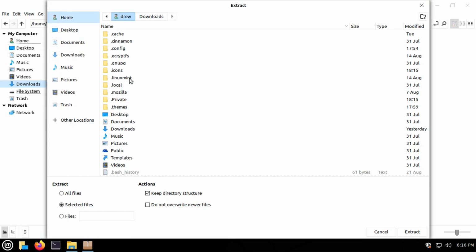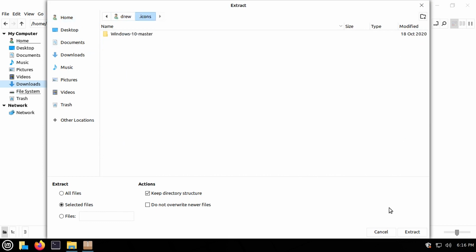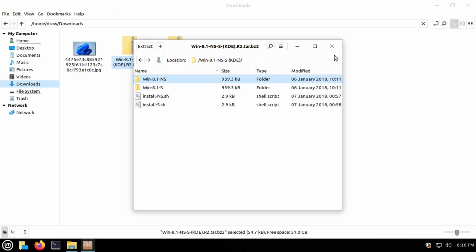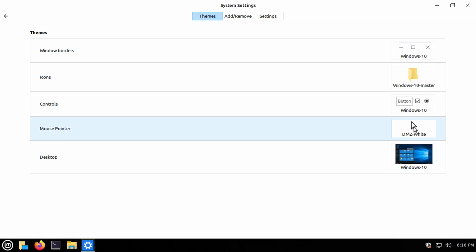Then we're gonna go back to our home folder, click icons, and extract this to our .icons folder, then click extract, close out of here, then go back to our system settings, themes, then we're gonna click on mouse pointer and change that to Win 8.1. There we go. Now this is the last thing we're gonna be doing in the themes window.